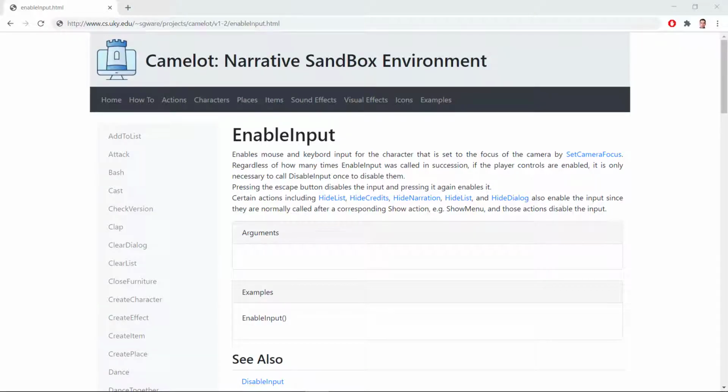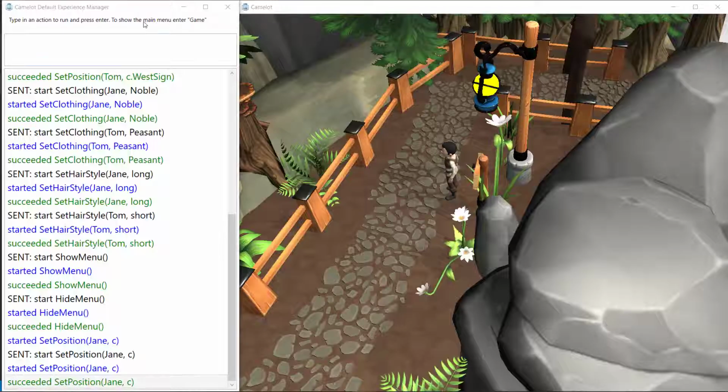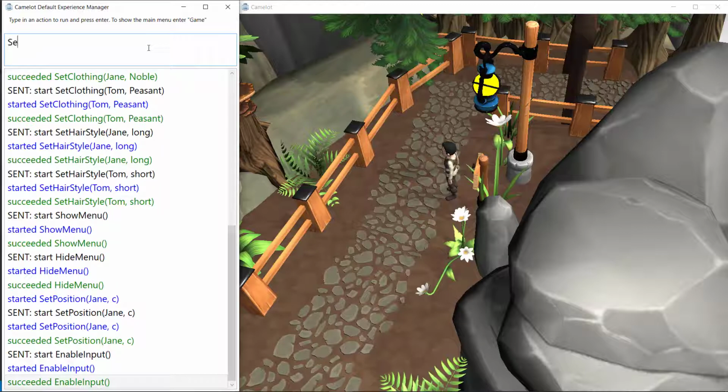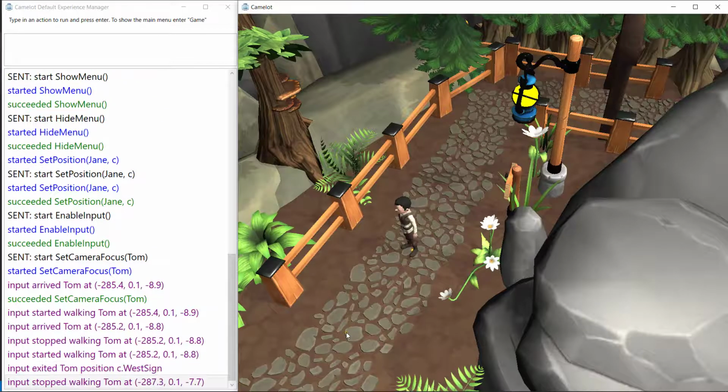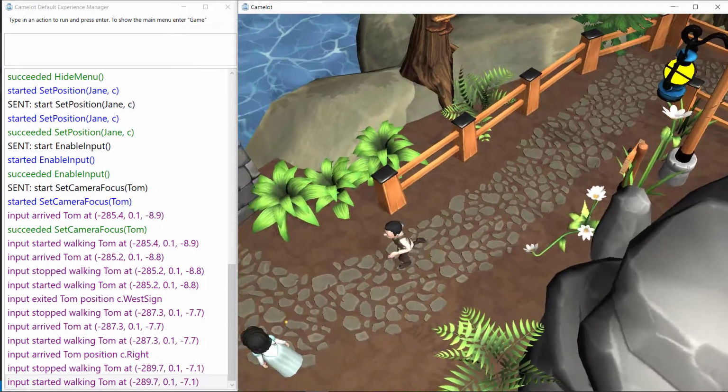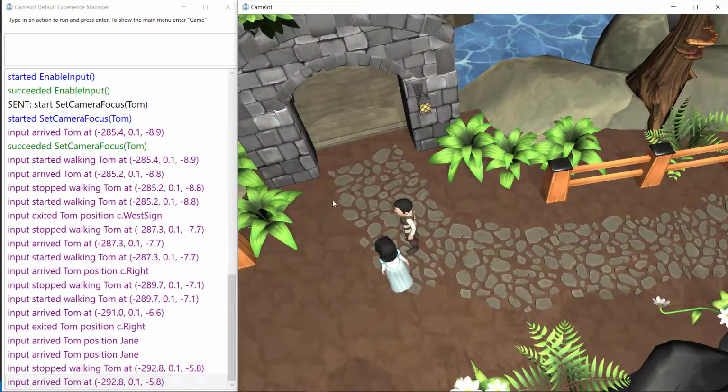To allow the player to control a character with the keyboard and mouse, you can use the enable input command. However, Camelot has no notion of the player character. When you enable the input, the character that is the focus of the camera using the set camera focus command can be controlled with keyboard and mouse. You can change the player character during the game by changing the focus of a camera to a different character.